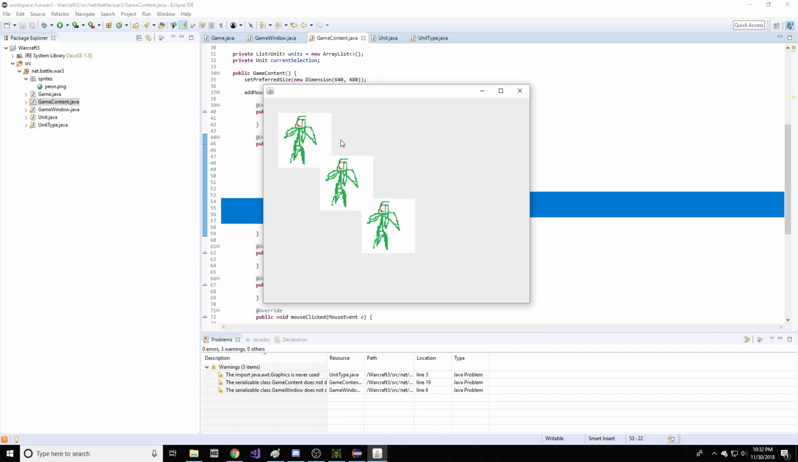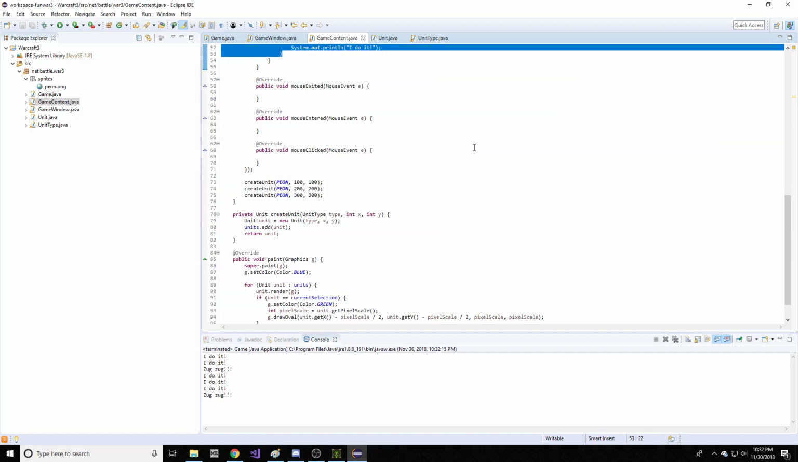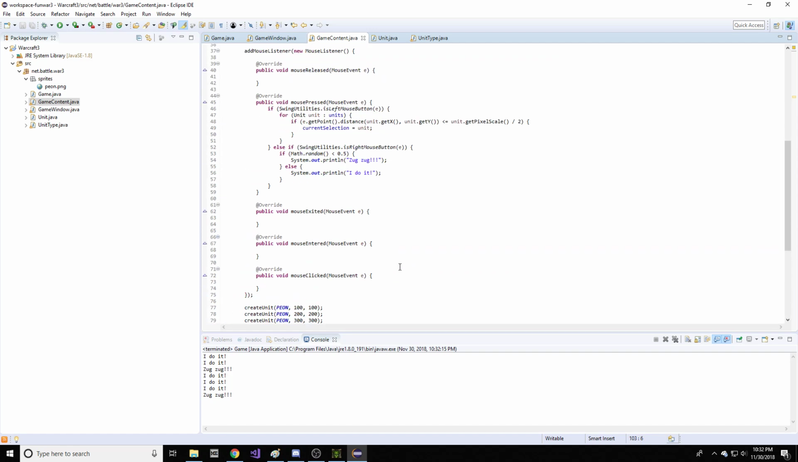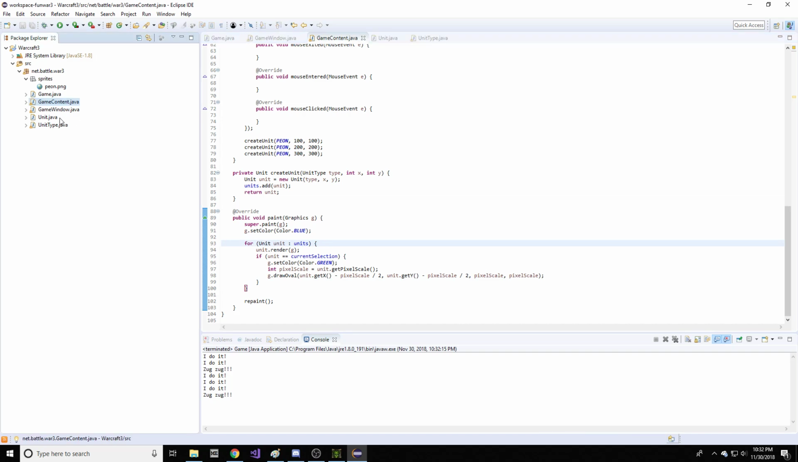So we got 3 peons, as you can see. I can click them and I'll select them with a green circle. And when I right click to tell him to go somewhere, he's like, zug zug, I do it. So now we need to have him walk there, right? In order to have him walk there, we're constantly redrawing the screen, so all we need to do is call unit.update on the unit.